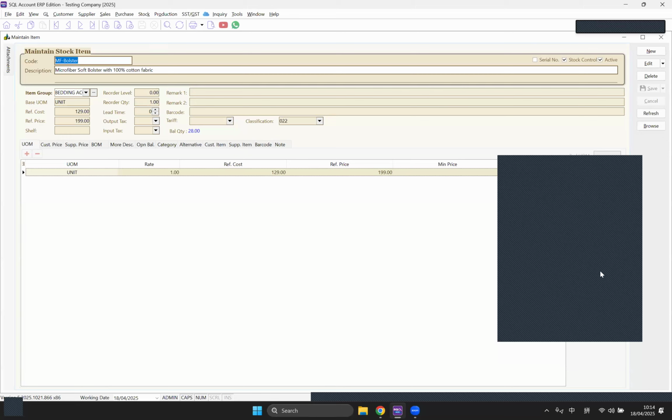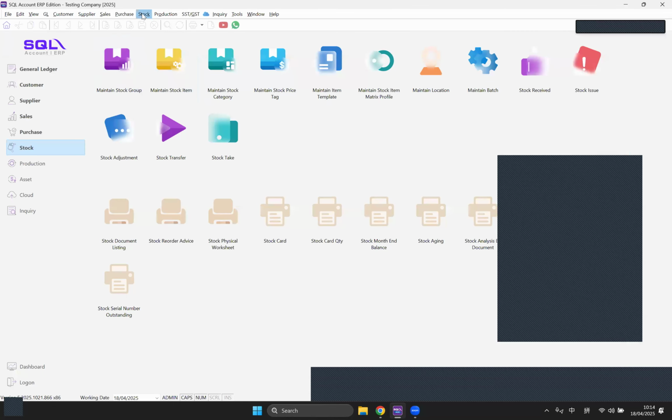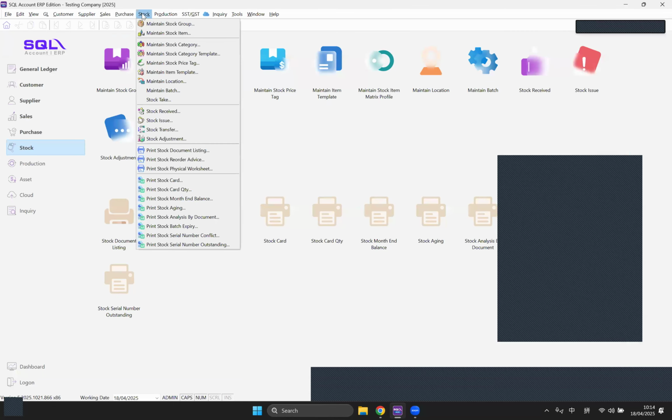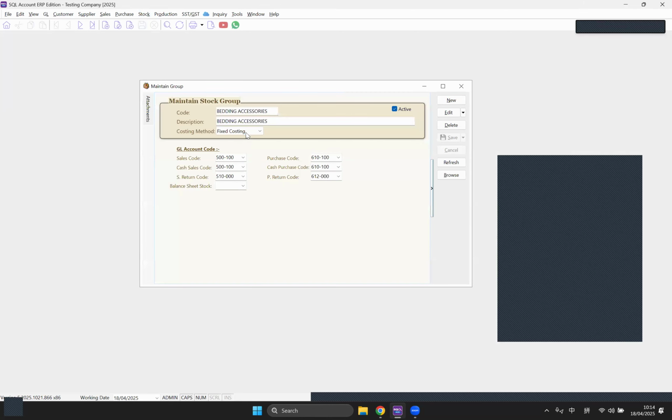So you may refresh yourself. If anything else, you may just ask, for the stock part. So I continue again for the stock. Just now I showed you the costing method, which is fixed costing. So I repeat again: the costing method under the maintain stock group.